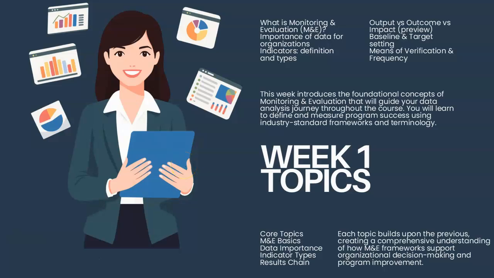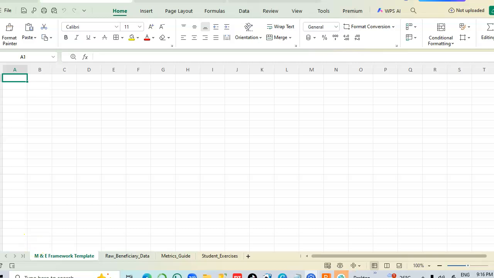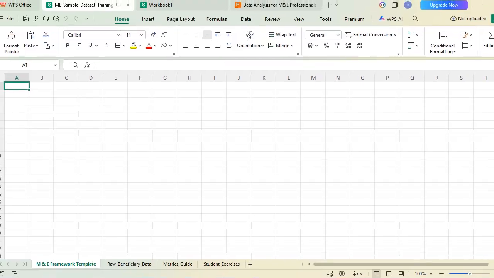So now we are going to be building an M&E framework. So now we are going to be building an M&E project. This is Microsoft Excel. I'm sure we are familiar with it before now. This is Microsoft Excel.